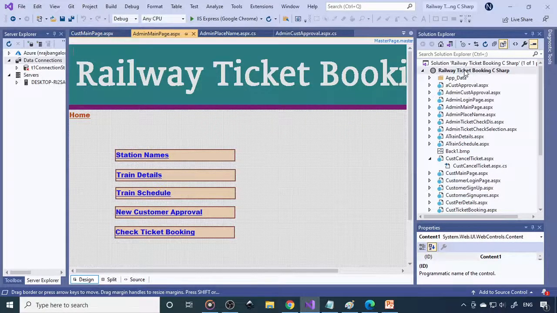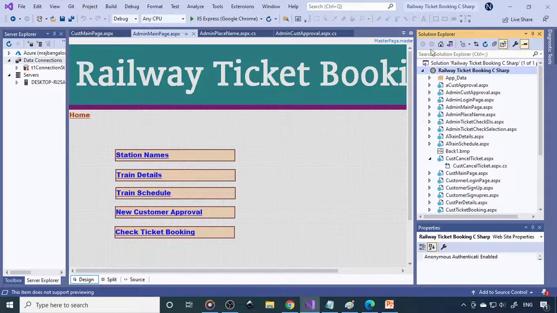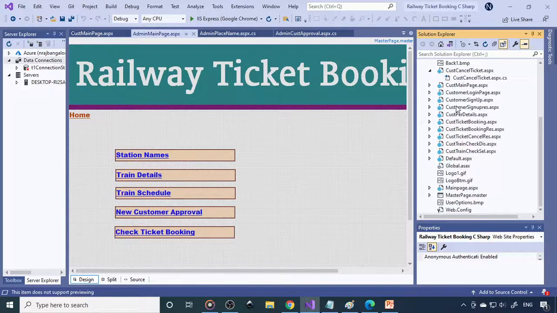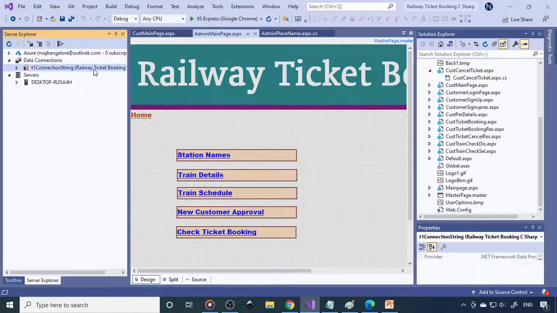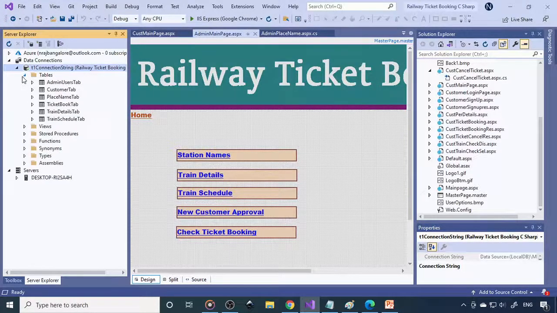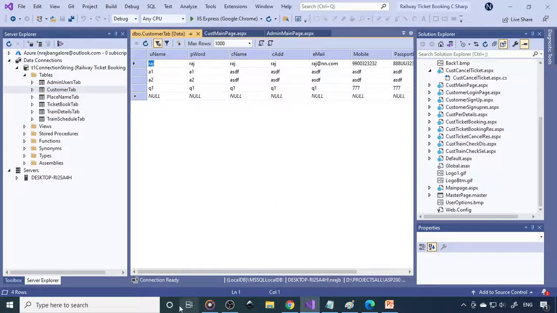Now let's run the project. Here you can see Solution Explorer. These are the files used in this project, and correspondingly there is the Server Explorer. Here you have a database, and if you expand this, you can see the tables. Whatever data you enter will go to the corresponding table. When the customer signs up, it will go to the customer table. So we can say show table data, and the data will be there.